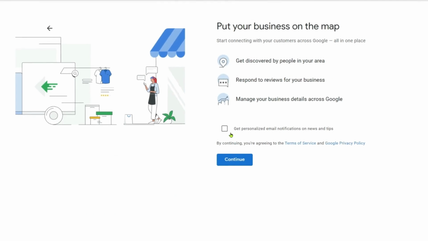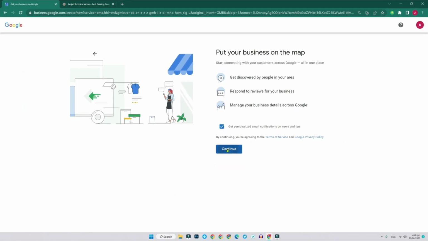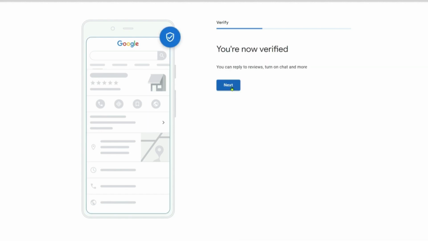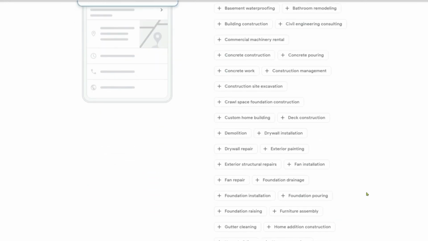Then it will show you this window. You can read this and click on this check and continue. So here you have to write your exact address of your business, choose region and click on next, and then it will show you that you are now verified. Click on next.